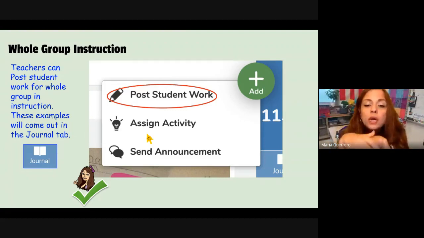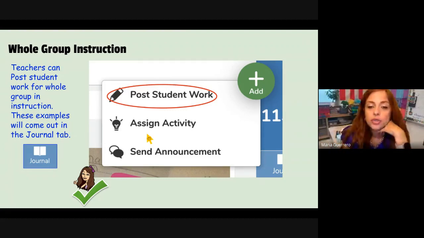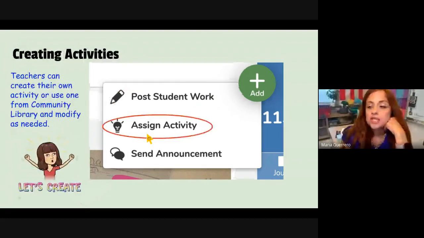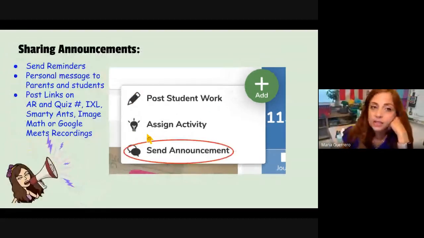And then we're also going to see how to send an announcement to your parents or your students. Again, these activities about creating activities, sharing announcements, and posting whole group work, we're going to go ahead and explain it all off of the platform in a minute.